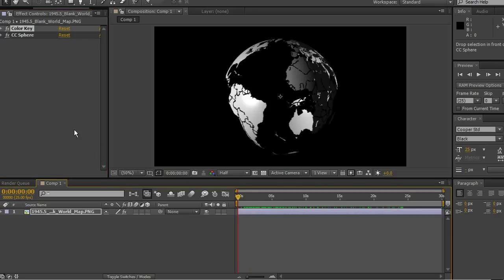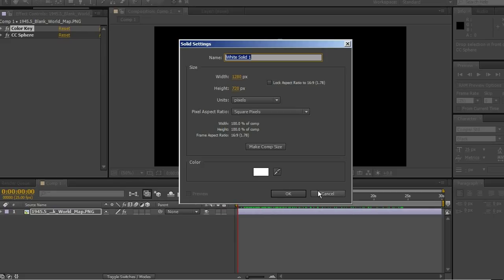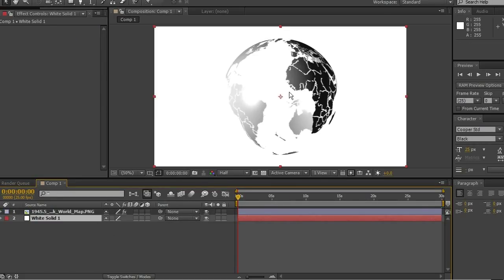So the next step is your wireframe. How difficult is that? Do you have to generate it all in 3D? What do you do? Well, thankfully not. So new solid is fine, white's fine. Remember, you can tint it to whatever color you want afterwards, so it really doesn't matter what color you select. And you want to drag it behind just so you can see your sphere.